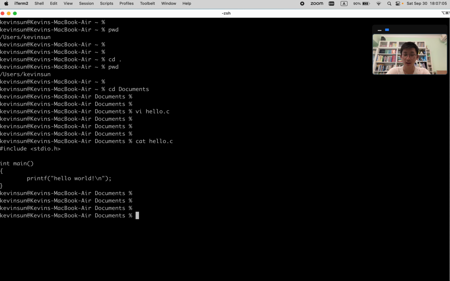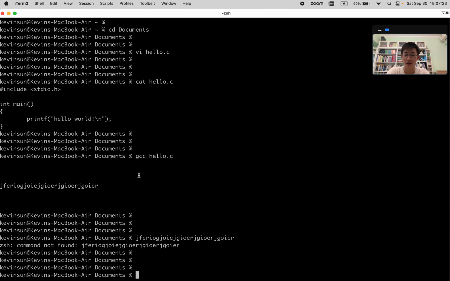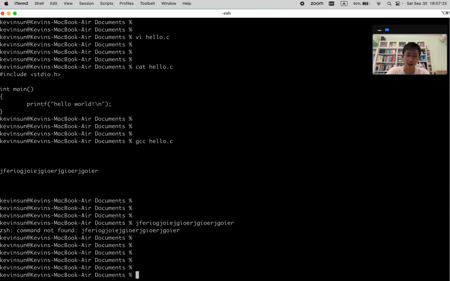And then we're just gonna use GCC. So GCC is to compile. Okay, hello.c, and you can see it's gonna compile. It's gonna take a while. Just press enter and wait. If you're impatient like me, you spam random stuff here, but it's gonna compile. Oh yeah, look, it compiled.